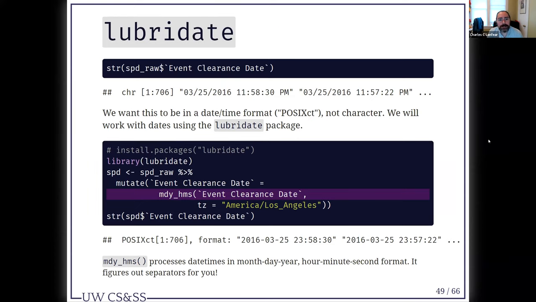So if I look at these data, structure, SPD raw, event clearance date, it's character data that looks like this: 03/25/2016 11:58:30 PM. This is a string of character data that R doesn't at the moment know is in fact a date time object. We want it to be in a date time object, specifically POSIXct, which I'm going to talk about in a second. To do this, I'm going to use Lubridate because it's way easier than any other alternative. So I load up the Lubridate package.